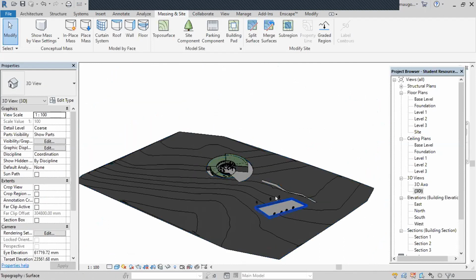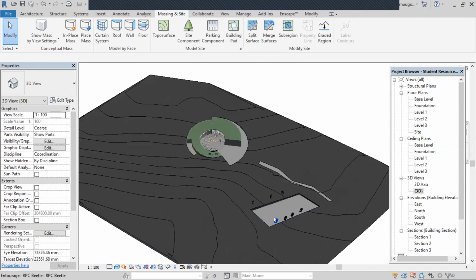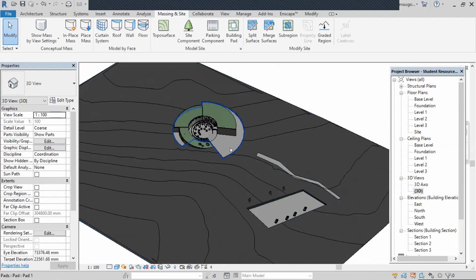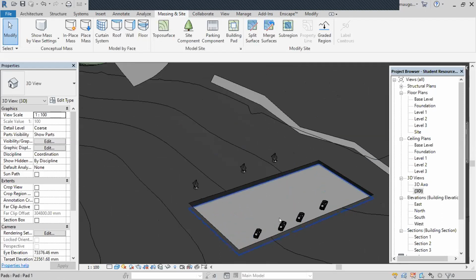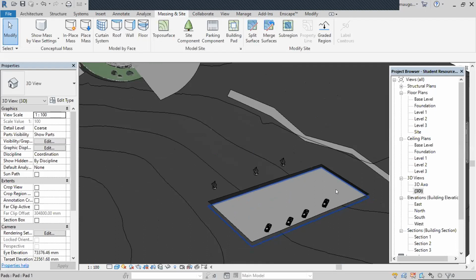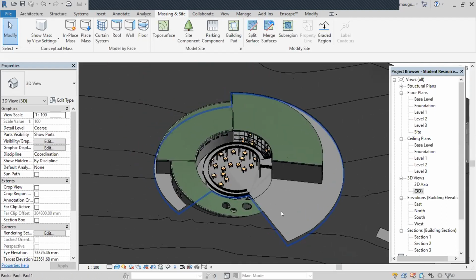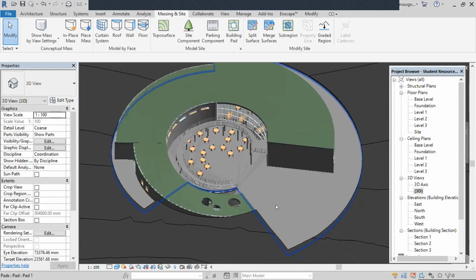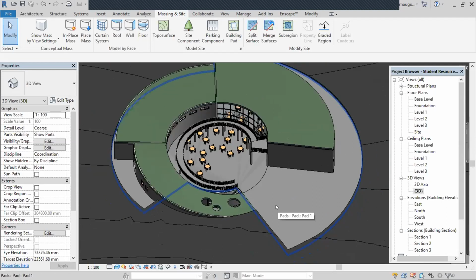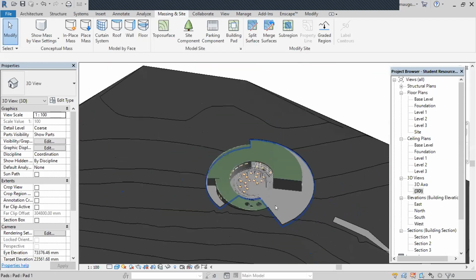Now you see how you have this one and you have this one on the other side. This is for the parking. No, for the building itself. Or this one. How do I have one? Oh, okay. So it's just one. It's just one. Oh, okay.